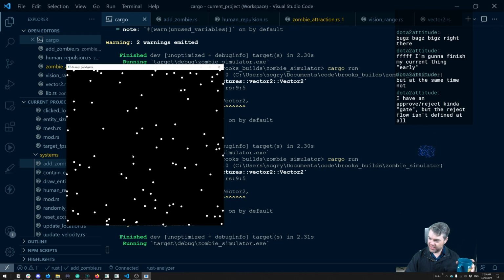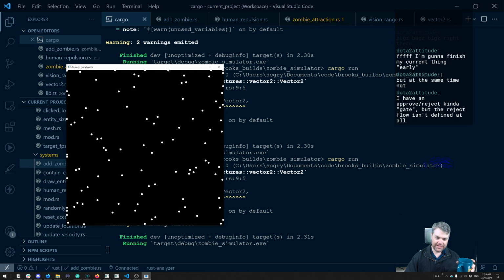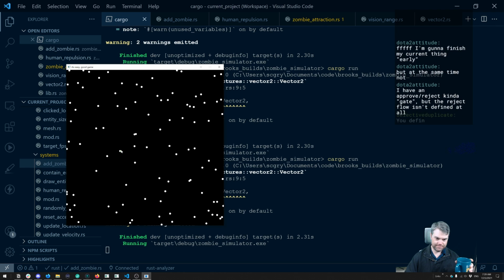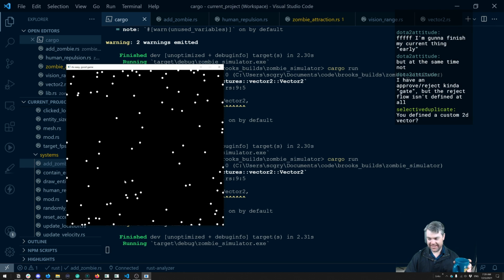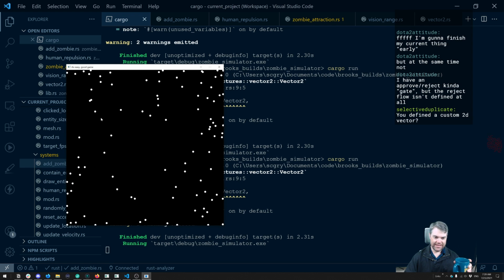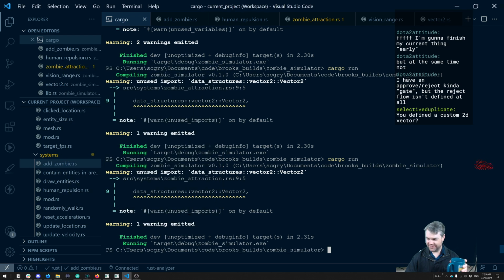You have an approve/reject kind of gate, but the reject flow isn't defined at all. That's not super nice. I did define a custom 2D vector. I didn't need to. We could have just used Vec2 from a linear algebra crate. Probably would have been better and easier.